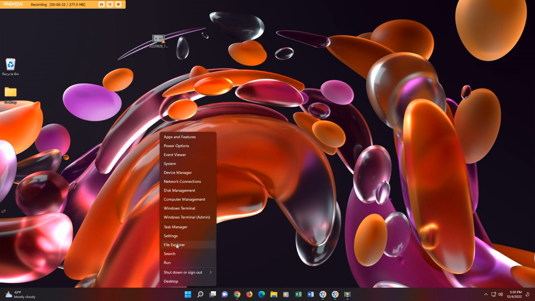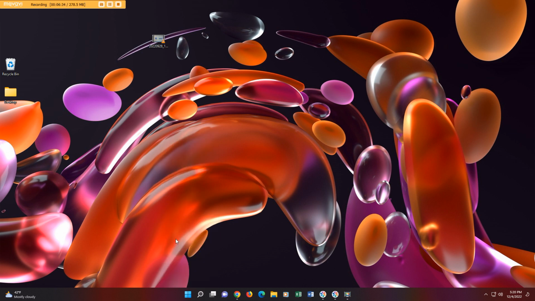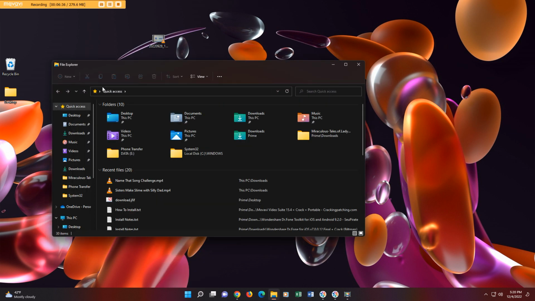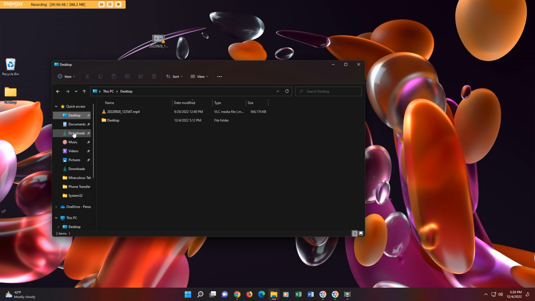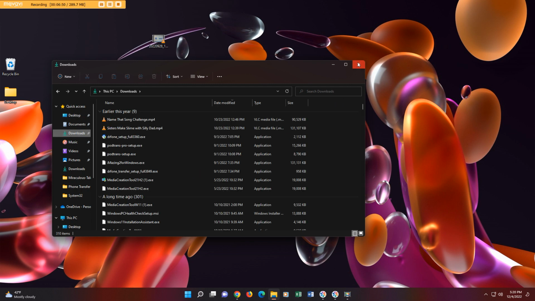Alright, so let's go back. File Explorer, I usually go here too, because if I click on File Explorer, it brings up everything. You get your desktop, documents, downloads, music, videos, pictures. All this is right here. This is where you access your files, your desktop icons, downloads. Everything will be right here for you.